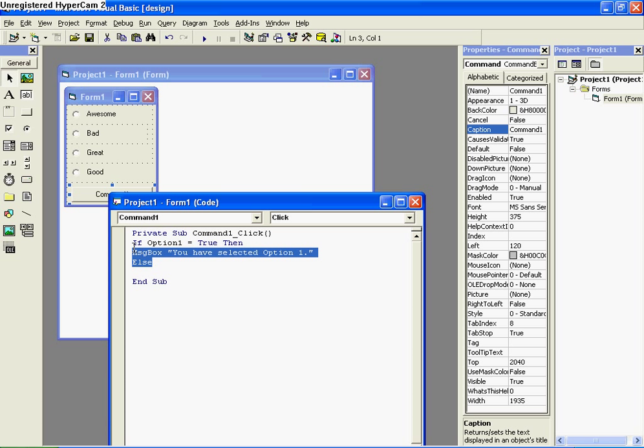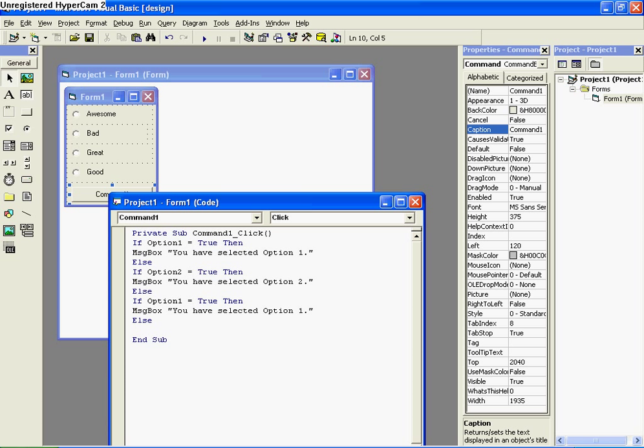I'll just copy this up here and make things go by a bit quicker. If option 2, you have selected option 2, else, 3 and 4. Okay. So if you can't really understand what I'm doing here, it's just speeding things up. If you followed the first if statement, you should be able to do the rest of them no problem at all.